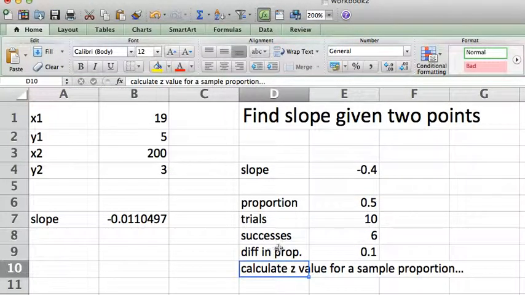But then we're not done. We would need to somehow incorporate the standard error into that. And I'll leave that up to you. Leave that for you to do.